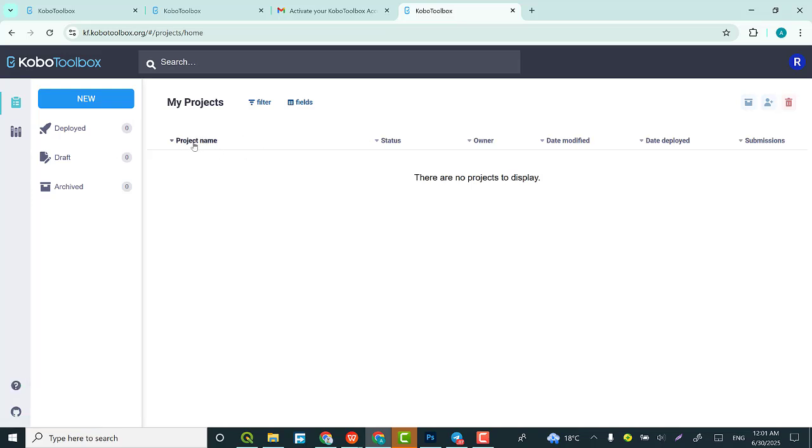Then here there is project name, status, ownership, modified date, date deployed, and submission. All these are the features. Here there is deployed, drafts and archive. Once you design a certain questionnaire and prepare the digital format or digital questionnaire, you are expected to deploy it on the server to effectively utilize the questionnaire by the data collectors.